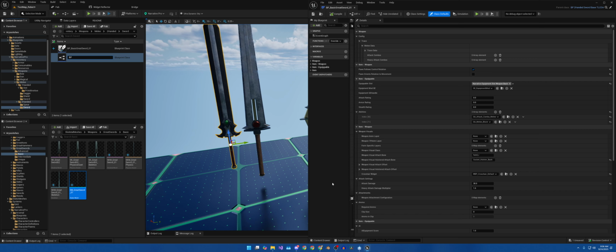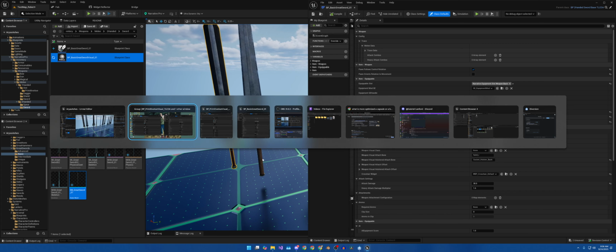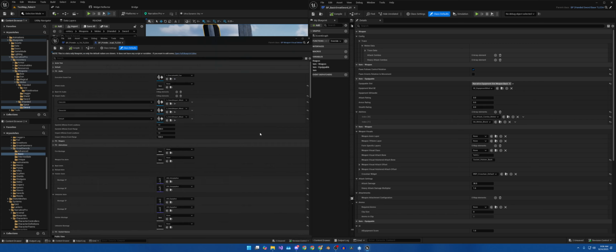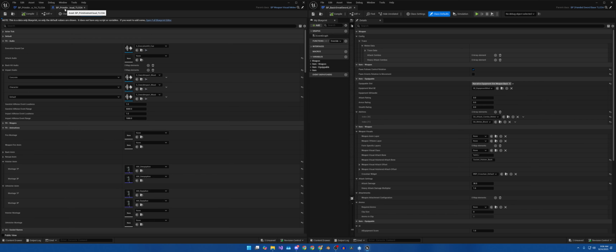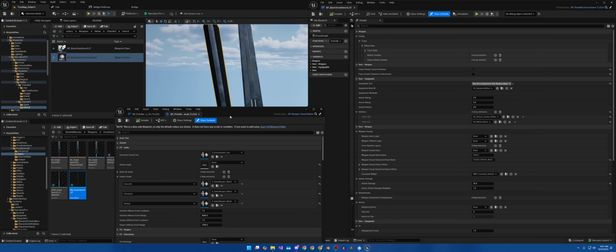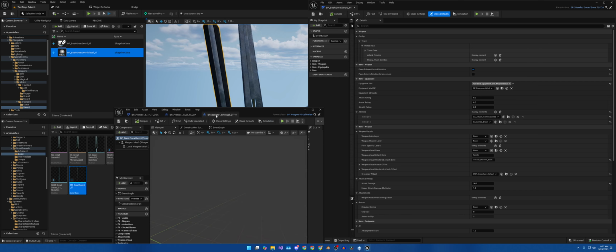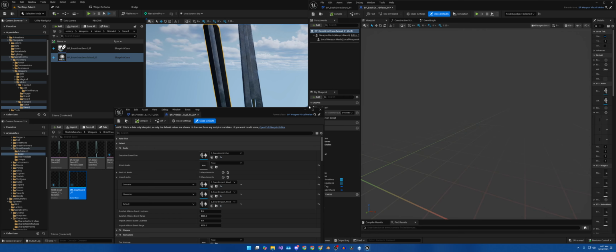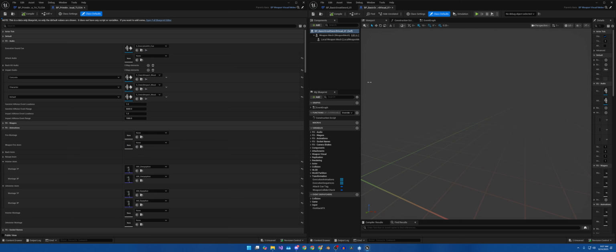And now we're going to go with BP underscore basic greatsword visual 01. Cool. Where did it go? There it is. Yep, that's what I did. So now let's open it up. Move you right there. Put this back. And we will drag this over.